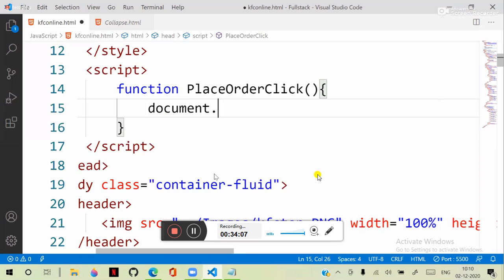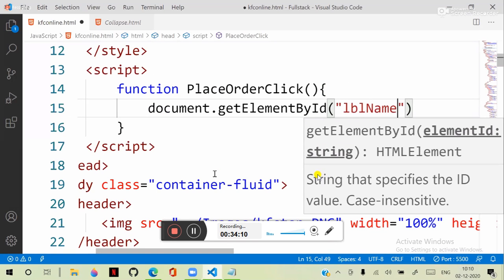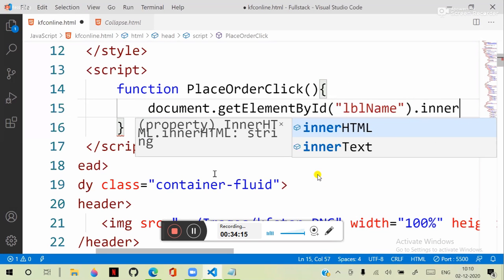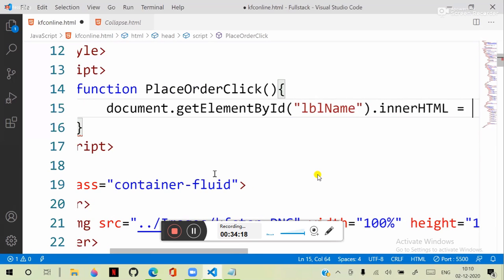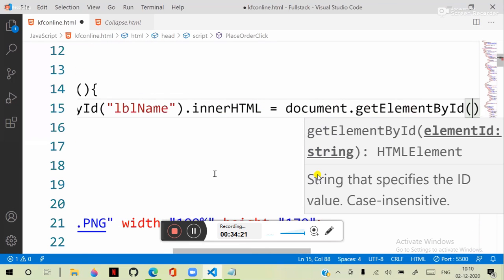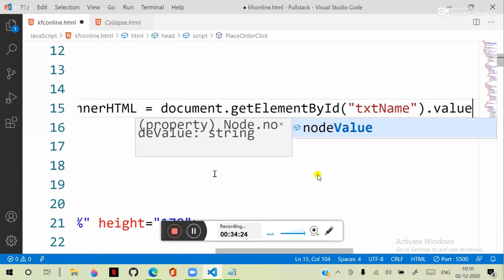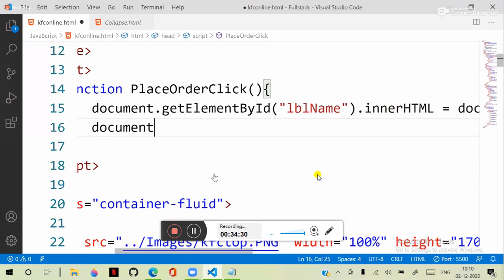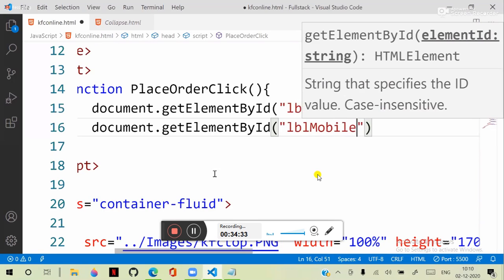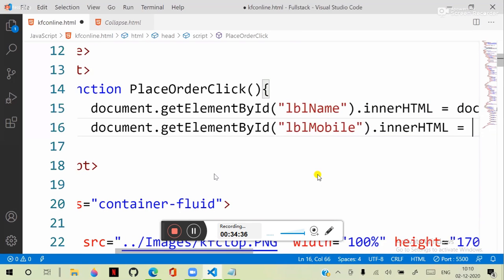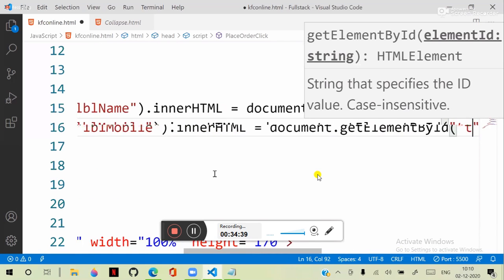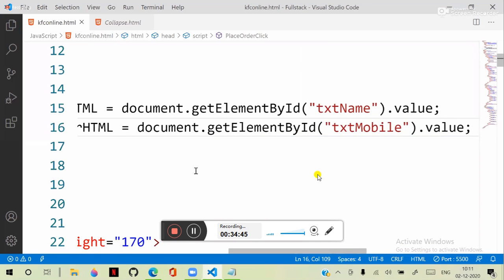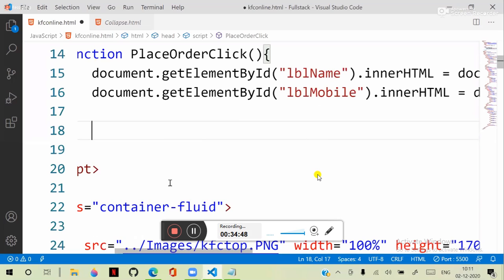That means document.getElementById, lblName. That is the table cell. In a table cell, if you want to show anything, use innerHTML. In that, what to display? document.getElementById txtName.value. That is easy. Get the value from the text box and display it there. Similarly, document.getElementById lblMobile.innerHTML, document.getElementById txtMobile.value. So we have to access these two. They are simple, but important.